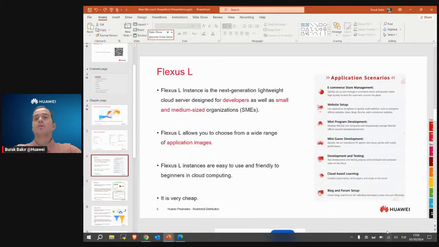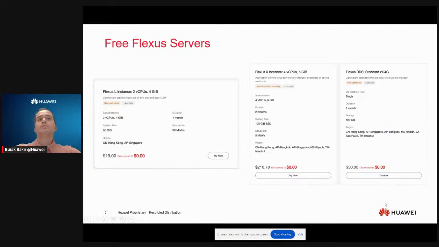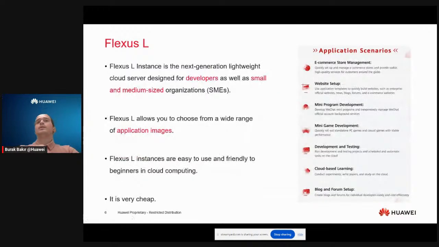Flexus L. Okay, what is Flexus L? Flexus L is a next generation lightweight cloud server designed for developers and small and medium-sized organizations, and Flexus L allows you to choose a wide range of application images. I will show every one of them to you, and don't worry about it. Flexus L instances are easy to use and friendly to beginners in cloud computing, and they are really cheap, guys.